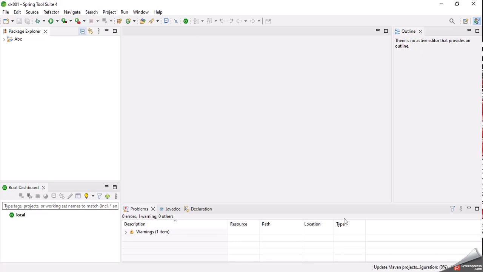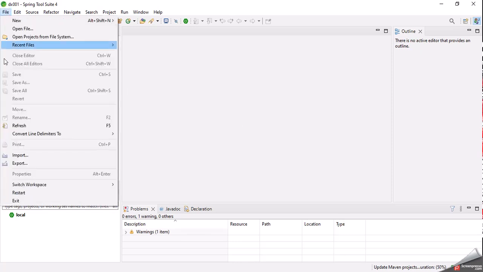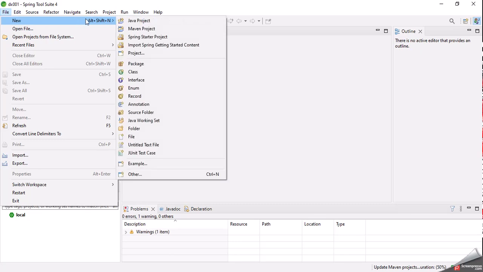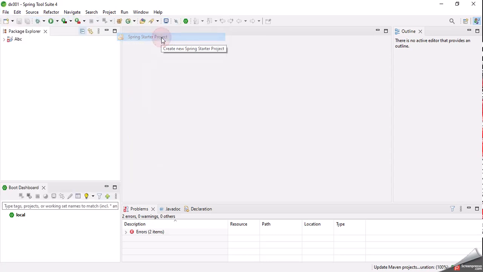Okay, second option, if you are using STS, we already have an option. Click on File, then click on New, then you can click on Spring Starter Project. STS especially provides us an option for Spring Boot. So you can click on Spring Starter Project. Click on this option.